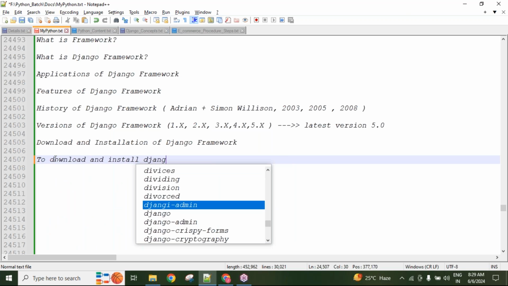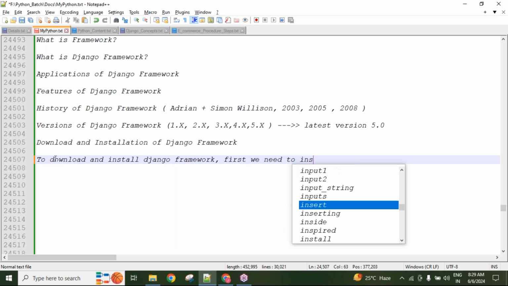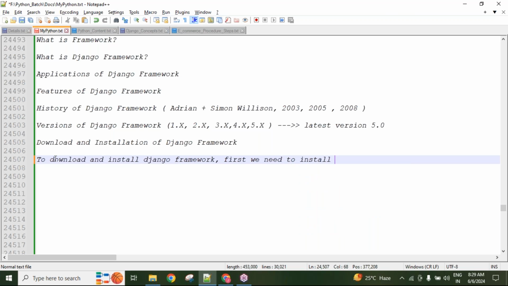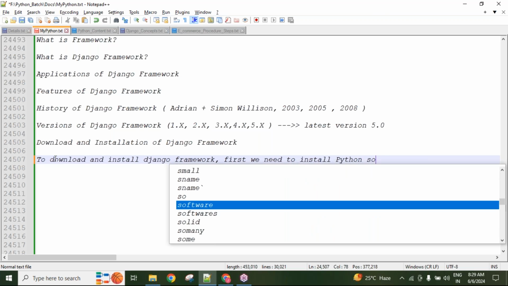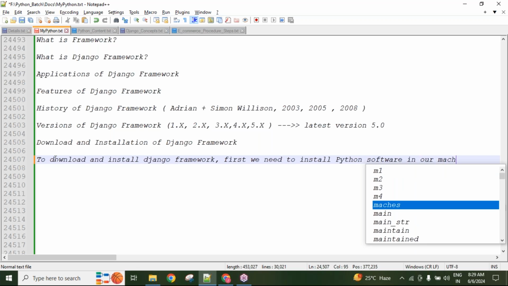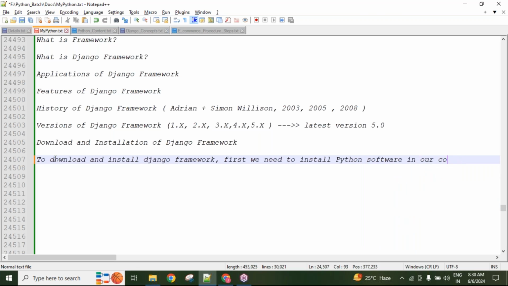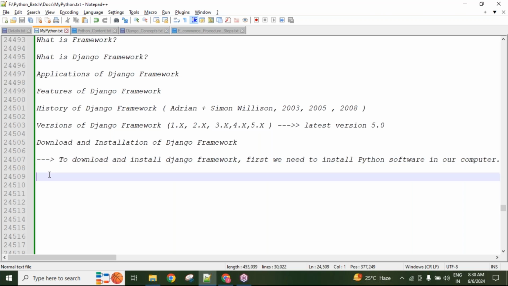To download and install the Django framework, first we need to install the Python software on our machine, in our computer. So we need to download and install the Python software.